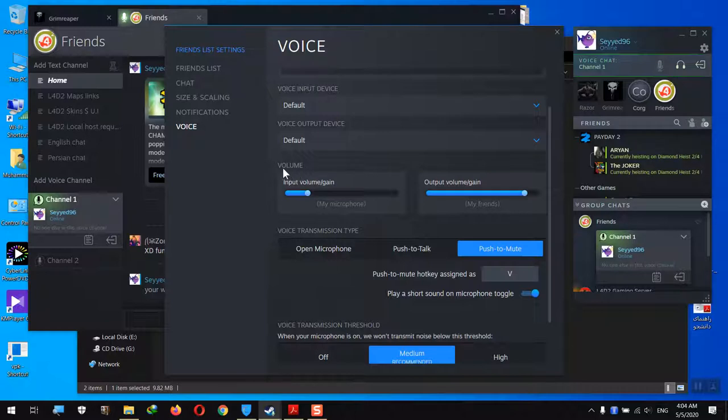Okay, here you have two volume sections. One is for your microphone, and the second is for your friends. If your friend's voice is weak, you can turn the output volume gain up, and if your friend's voice is annoying and very loud, you can turn it down.